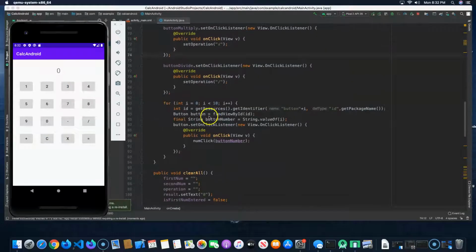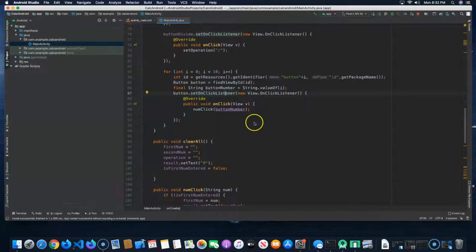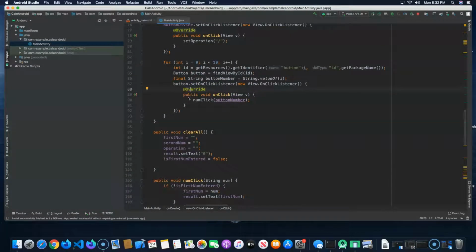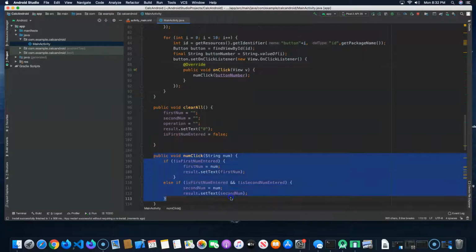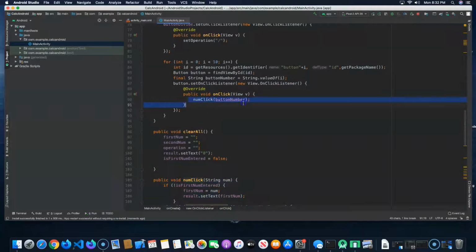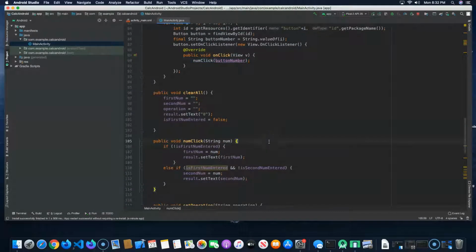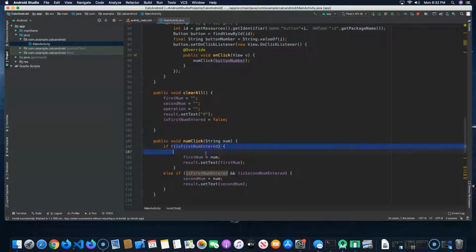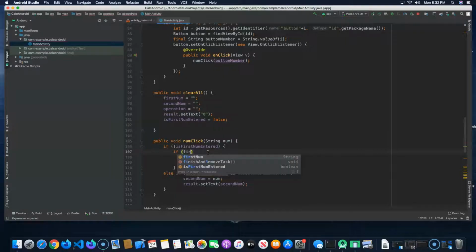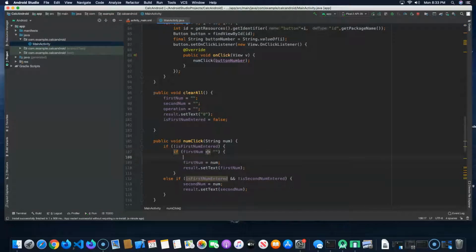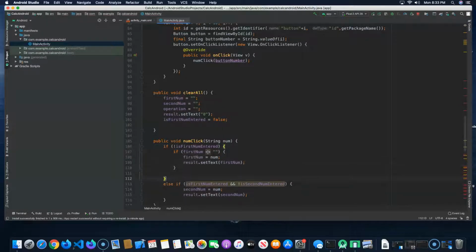What we actually want to do is go to where we enter the numbers in. Right here is where we enter the numbers in. We do it in this numClick method, and we're running it for when we hit each button. Now, we want to check if first num is entered like we did before, because that's our Boolean that allows us to see if we hit an operator or not yet. But we also want to check if first num equals an empty string. You could do it in a different way if you want, but when I built it in JavaScript, this is the way I did it, so I'm just going to keep going this way.